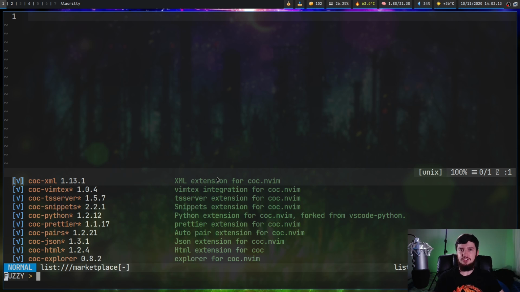So it might be easier just to have a really filtered down list and see, okay, these are just the COC extensions. Here's something that looks like it might do what I want it to do, and then you can do further research from there.